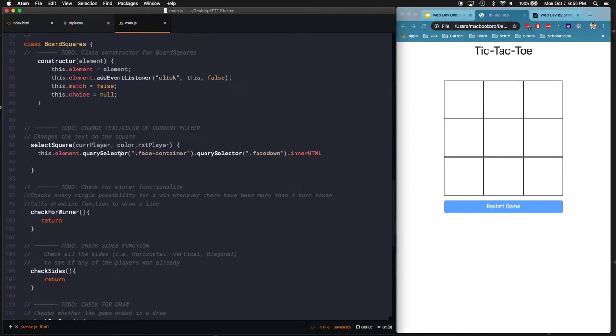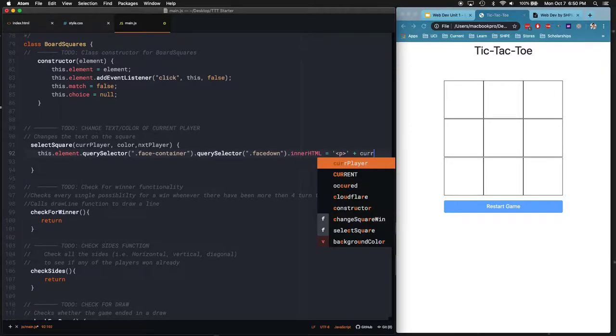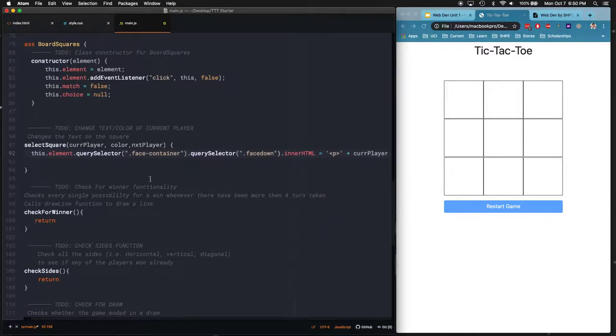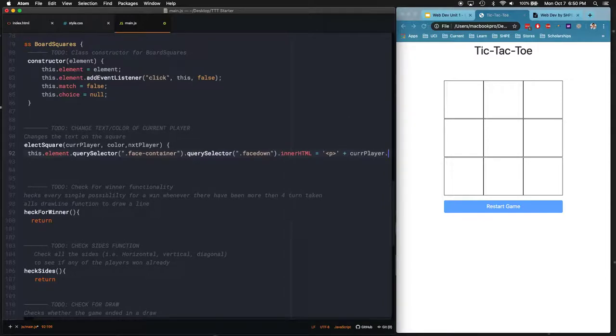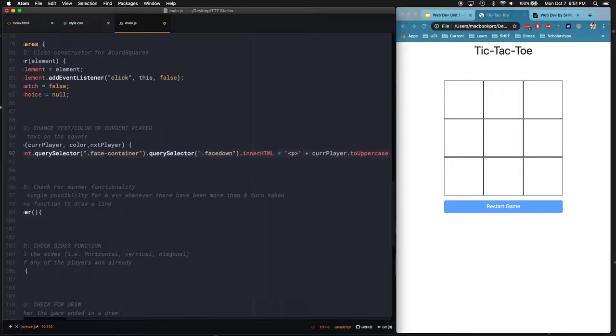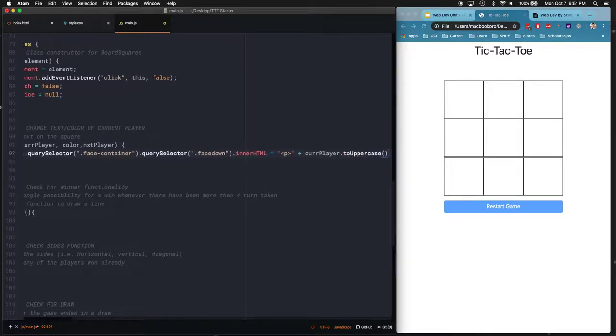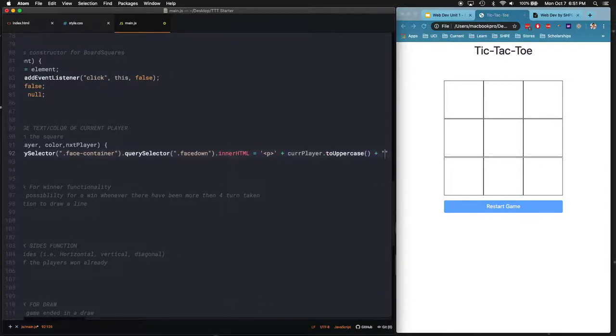So now let's actually implement that here. We're going to modify that and put in the P, plus current player, and then we're going to make it uppercase. So uppercase, plus, and then we close off our P brackets.